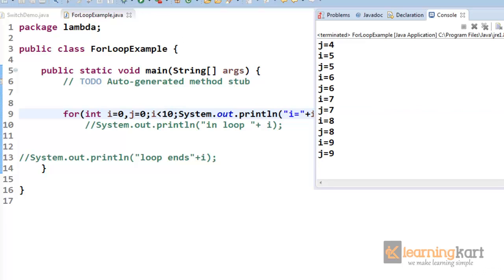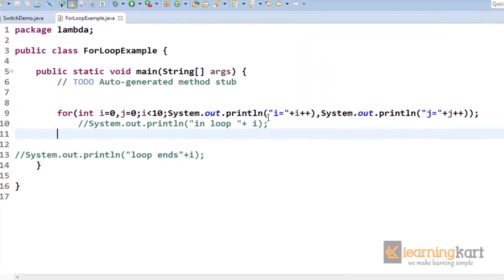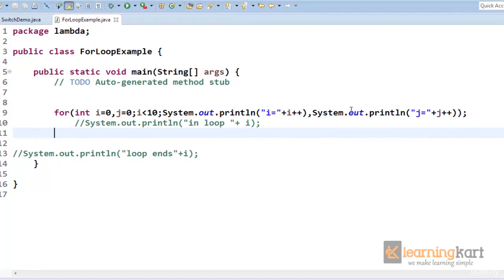So as you can see, the check i less than 10 is what governs the loop. So as soon as i turns to i equal to 10, the loop breaks. But the interesting part is that you could use multiple statements in the third part. So you could use more than one statement to print things from within the for loop. And I can use more than one variable to be initialized as a part of the for loop.